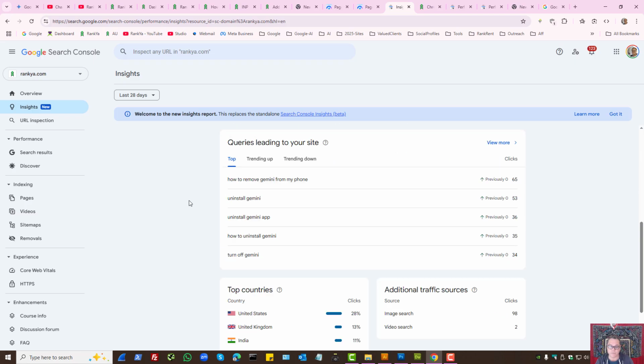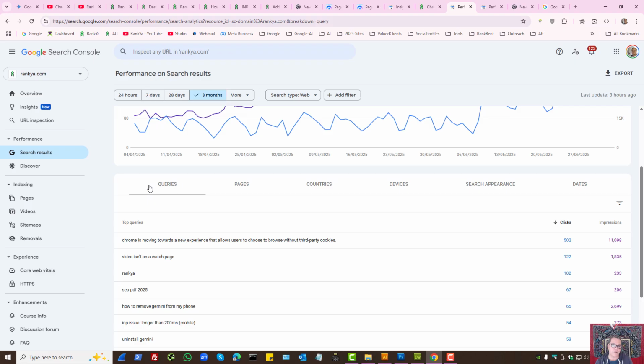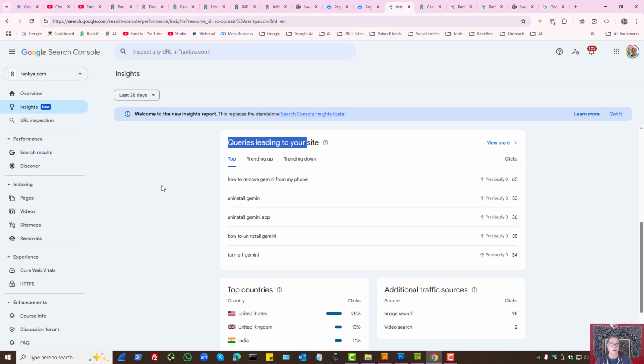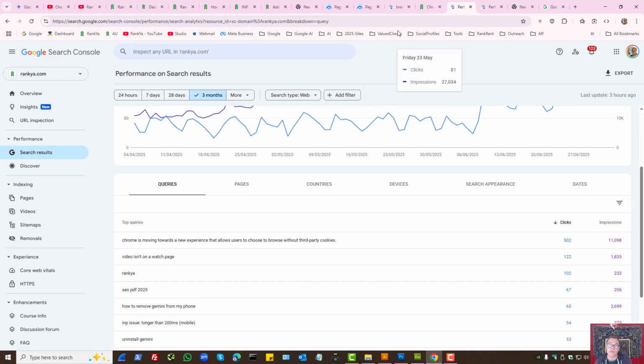So that's the question that we need to ask when we are looking at any reports in Google Search Console. And also queries leading to your site. Insights simplifies this, but once again, queries come from search results as well. So the Insights report, I actually believe it's for busy website owners who do not want to spend a lot of time analyzing the performance report.